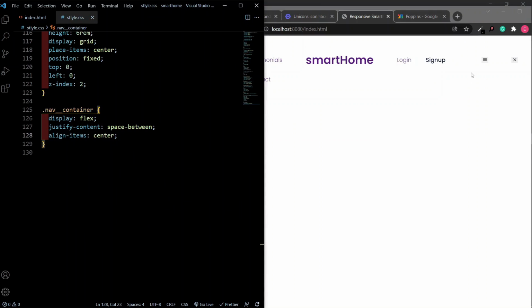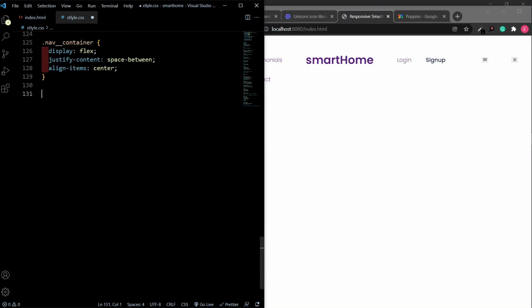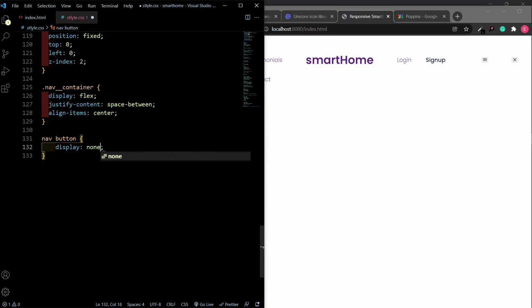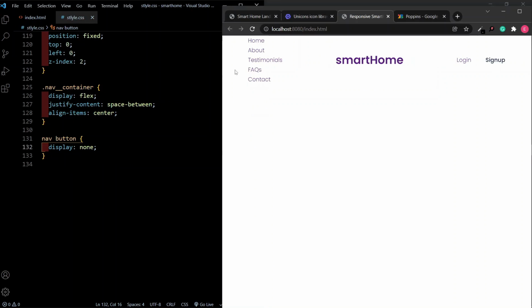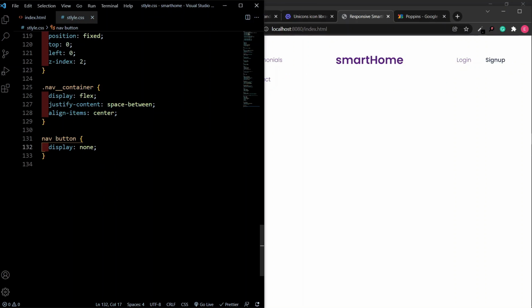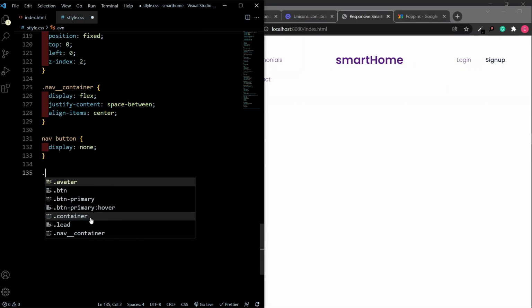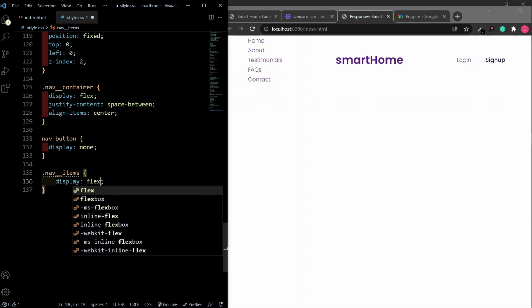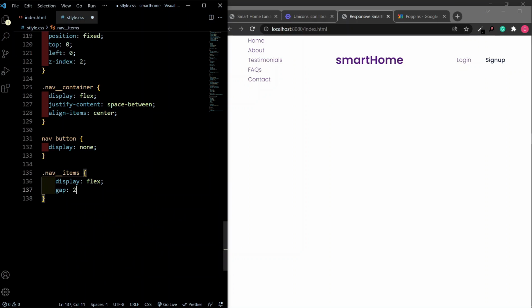Now I don't need these buttons. These are only going to be available on tablets and then mobile, so I'm just going to remove those. I'm going to display none. All right, so we have these 3 direct children of the nav container to work with. So moving on, let me target the nav items, and we give that a class of nav items. I'm just going to display flex and then give them a gap of 3 rem.